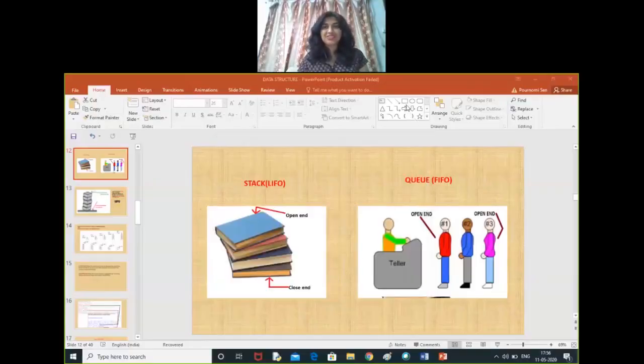So good morning, students. In our previous class, we have discussed what is data structure, and also we have done some revision on list with the help of our Python program. And today we will be learning a new type of data structure, that is stack.